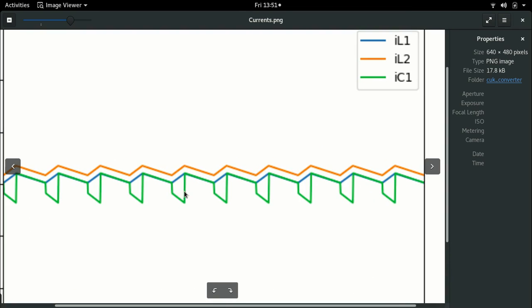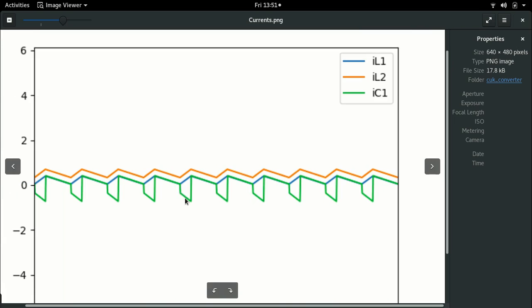So the capacitor current, if you look, when the switch is turned on, the inductor current, the current through the inductor L1, increases. At this time, the capacitor is discharging through the switch, and that is why the current through the capacitor is negative. If you look, this current is negative, but it is almost symmetrical to what you see here. At the same time, the current through this inductance L2 is increasing. Why? Because the capacitor C1 is charging this inductor.